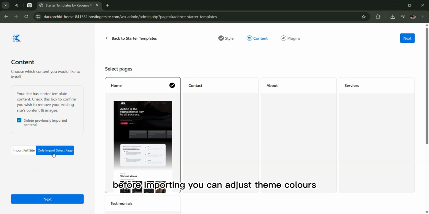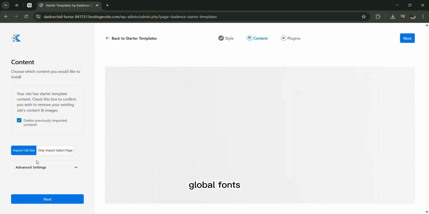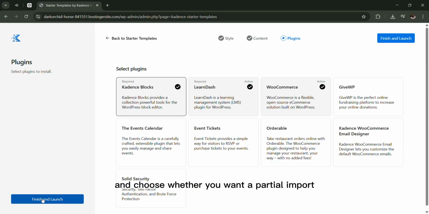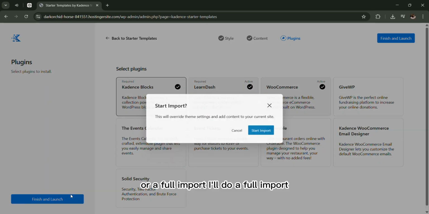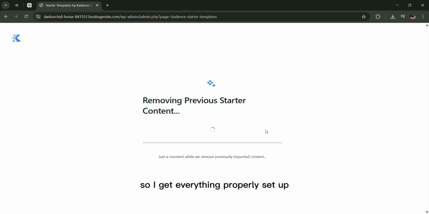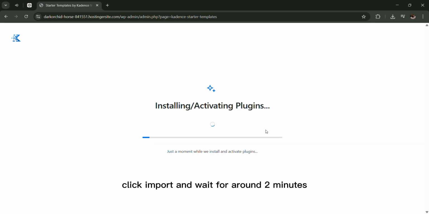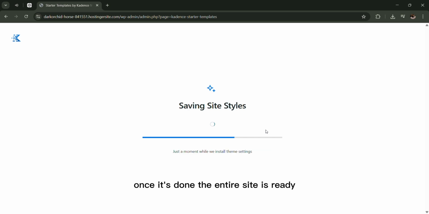Before importing, you can adjust theme colors, global fonts, and choose whether you want a partial import or a full import. I'll do a full import so I get everything properly set up. Select the recommended plugins, click Import, and wait for around 2 minutes. Once it's done, the entire site is ready.